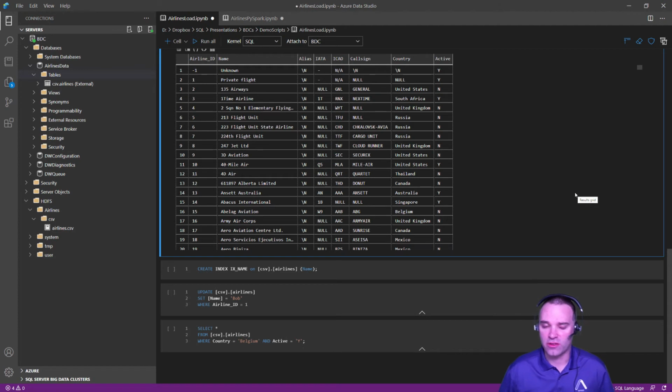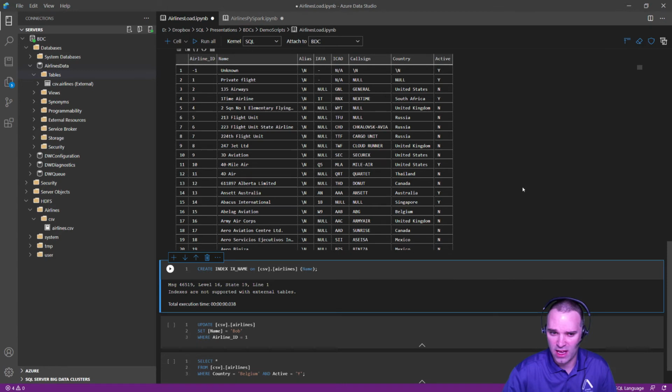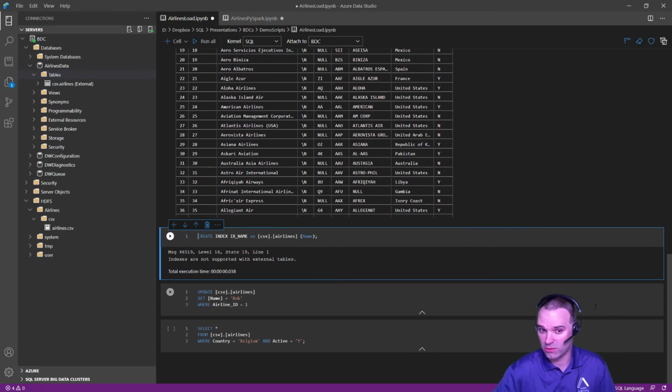Now that we have this external table correctly created, what can we do with it? Well, as I said, external tables are read-only, so we can't create indexes on them. If we try to do that, you'll get an error that indexes are not supported with external tables. Remember, it's coming from a different system. It could be a database, it could be a file like it is here, it could be something completely different. We don't know. So it does not allow creation of indexes.